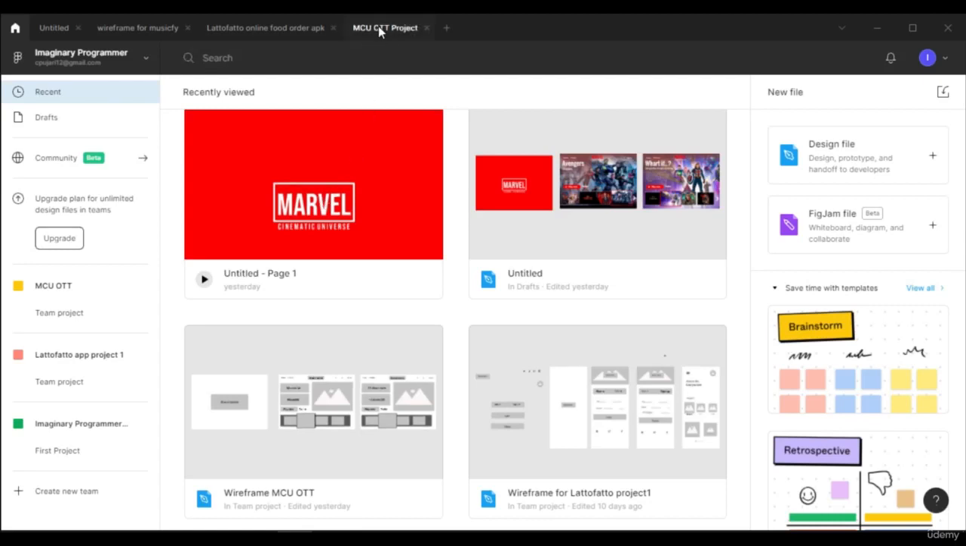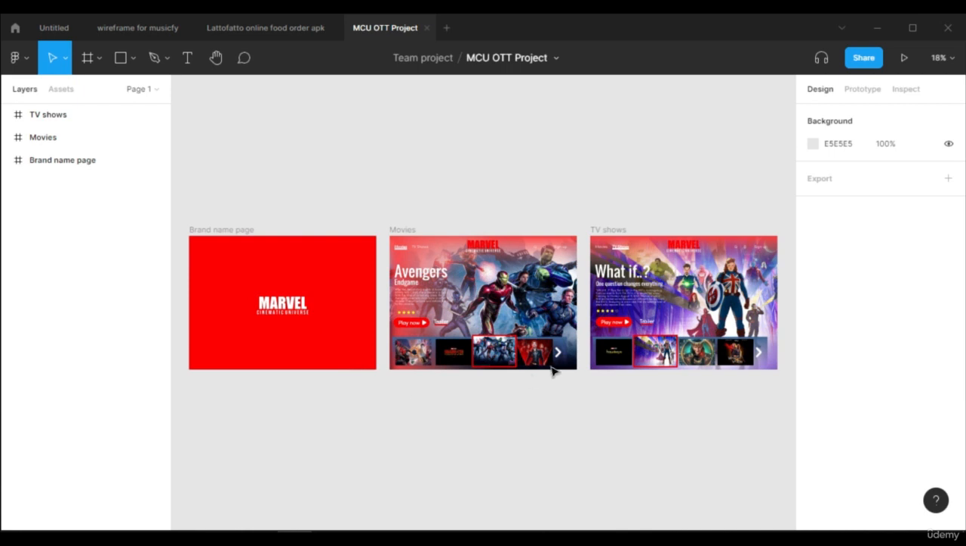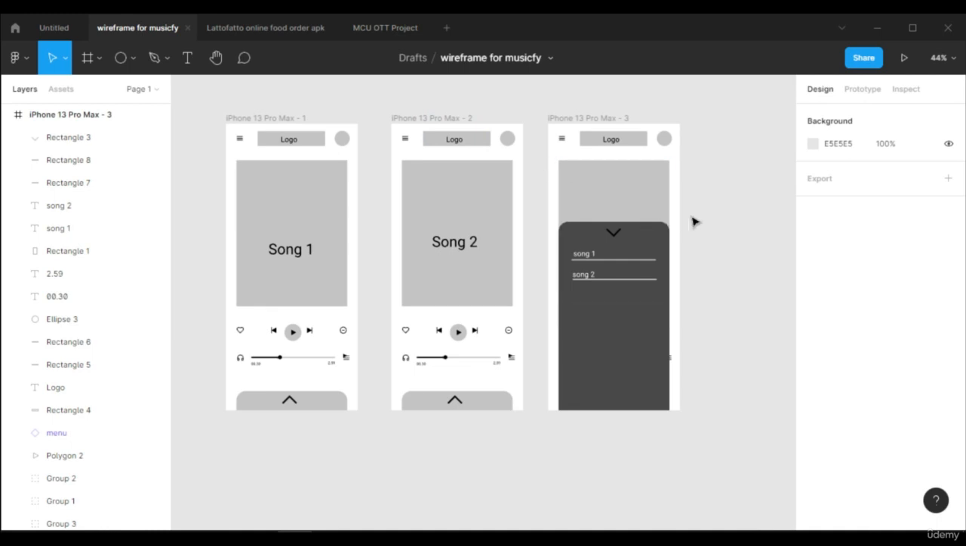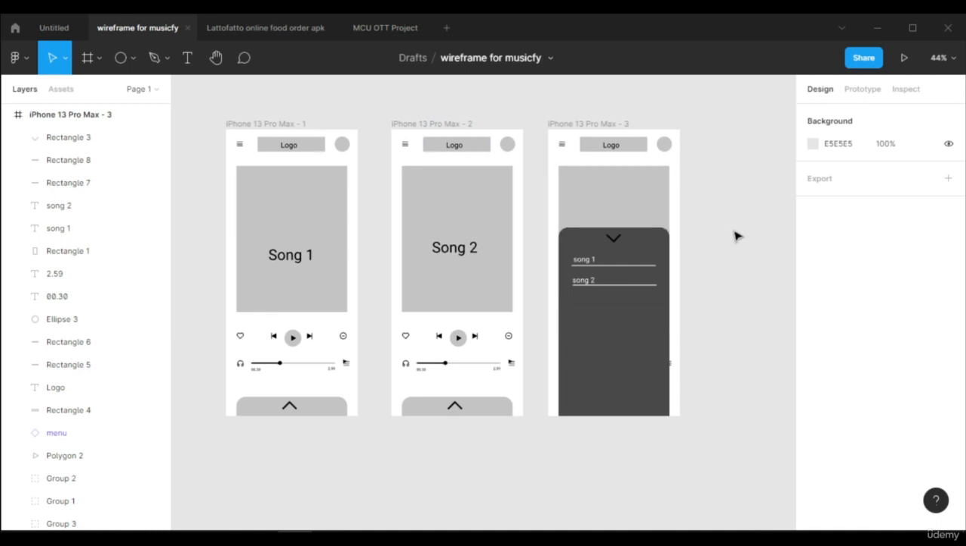So up until now we created projects like this OTT platform for Marvel, and the first one is the food delivering app. So for this project I have a task for you, or you can say a test. In that test what you have to do is, I have this wireframe. This is the wireframe for a music player. Take a reference from it and make your own music player using this wireframe.